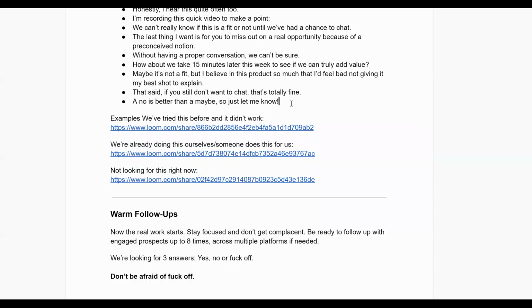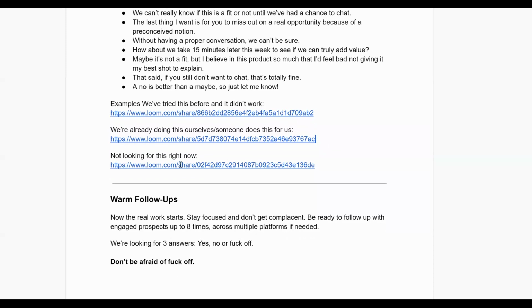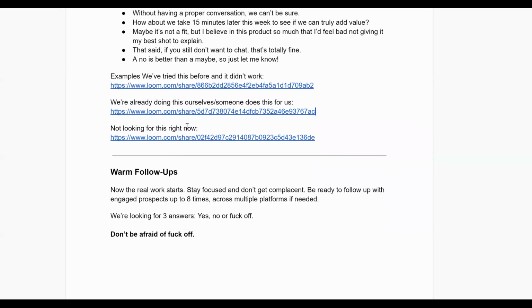So these are three scenarios. The first scenario is if the lead tells you we tried this before and it didn't work, use this script. If the lead sends you we are already doing this ourselves / someone does this for us, you would send them this type of Loom. And if someone tells you we're not looking for this right now, you would send them this type of Loom. Hope that makes sense, and again, sorry for the confusion.